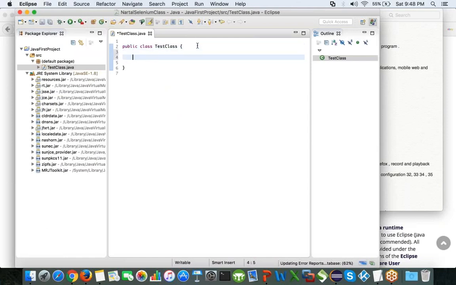I'll take a shortcut here. Generally we have to write public static void main, and then we have to write String[] args. So this is the general format of the main method. What is public, what is static, what is void, we'll discuss everything in the coming classes. So this is a main method in Java.